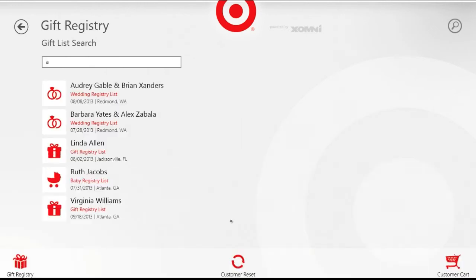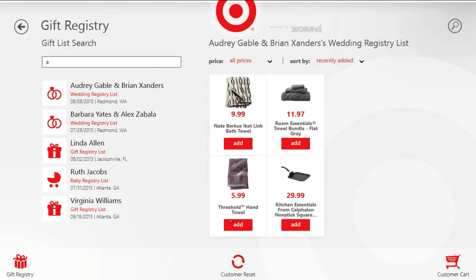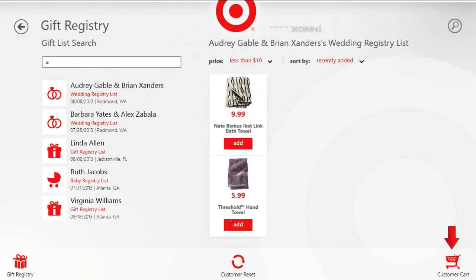So here we can pull up our registries that have A in them, and here we see a bunch of different types of registries. Let's go ahead and take a look at a wedding registry. Typically in a wedding registry, you have hundreds, if not even thousands of items nowadays that brides are looking for. And it can be overwhelming, but what we've done is imagine hundreds of items here. Now you can sort, filter, find based on price or other metadata associated with the products. So let's go ahead and just take a look at a couple items that are less than $10.